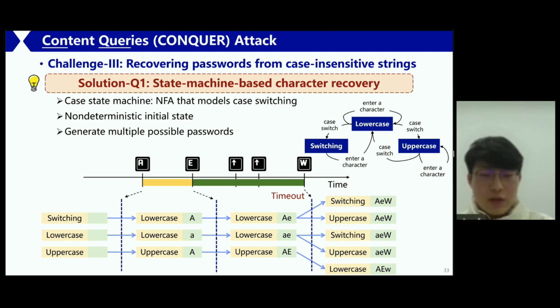In this state, every letter is assumed to be in lowercase. The switching state models the keyboard state after the shift key is pressed, and in this state, only the next letter is assumed to be in uppercase. The uppercase state models the keyboard state after the shift key is pressed twice, that is, caps lock, and in this case, every letter is assumed to be in uppercase. But as we don't know the initial keyboard state, the initial state of the state machine is also non-deterministic, so the state machine may produce multiple possible passwords.